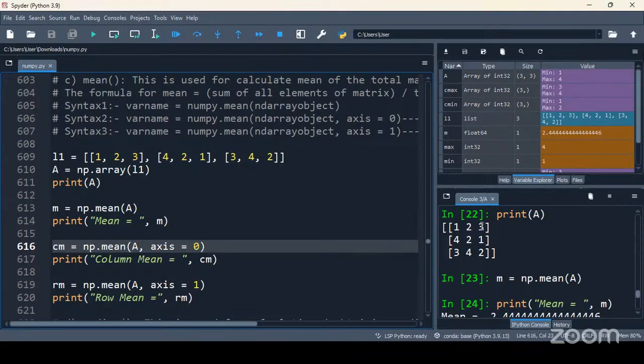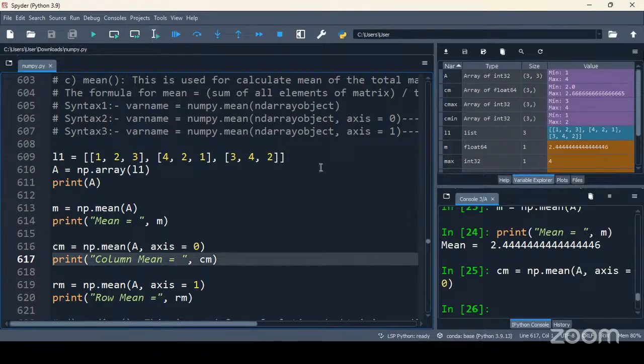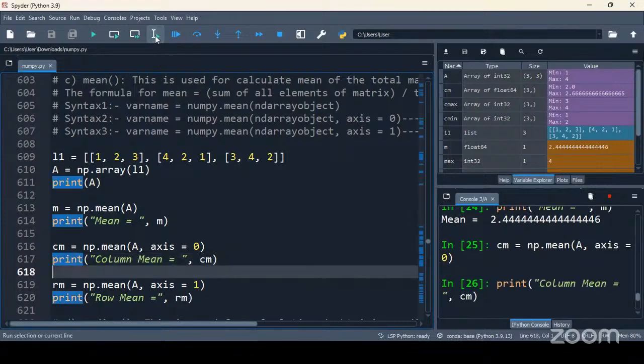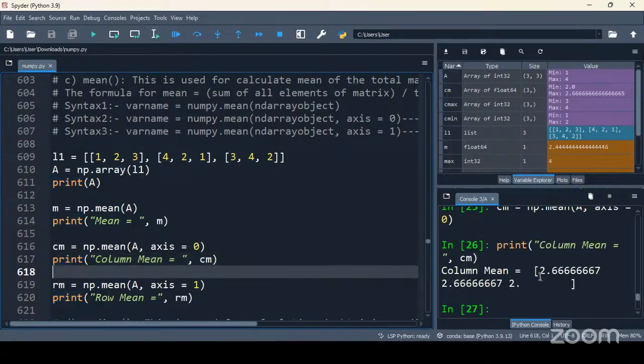Why? 3 plus 1 plus 2 is 6. 6 divided by 3 will be 2. But as we are using a function like mean, it returns all the output in floating values. So the output will be 2 point 0. Let me print the results. See. For the first column, for the second column, and for the third column. Clear?